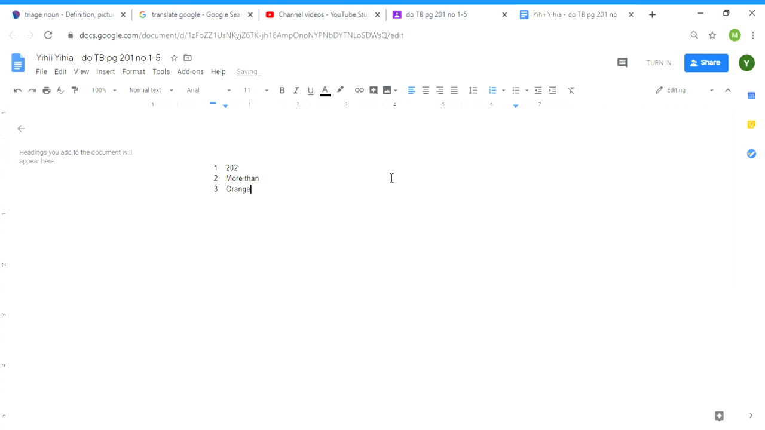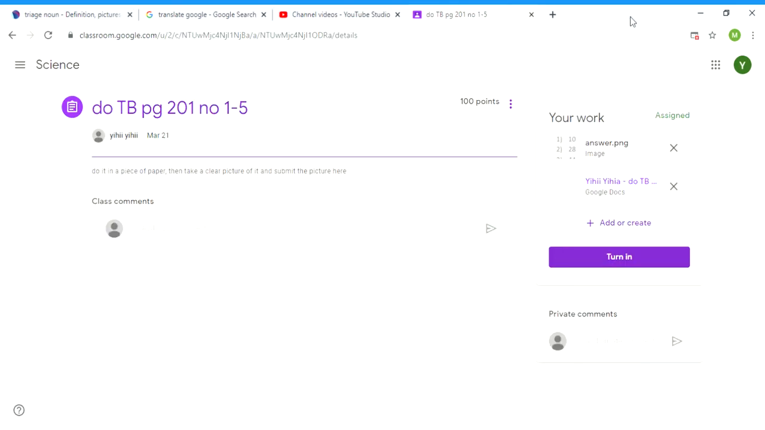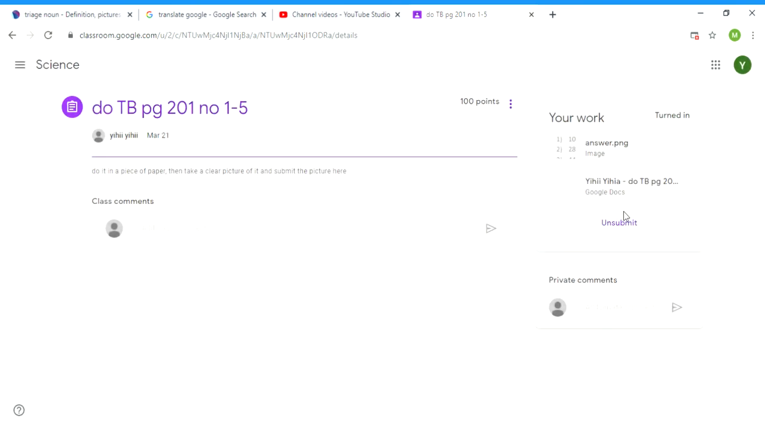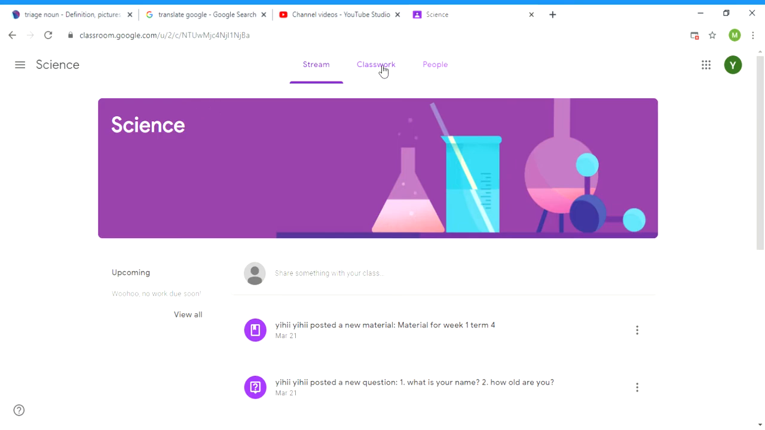Okay. Let's say that you are done with your work. What do you have to do next? There is, after this word appears, all changes saved in Drive. That means it has been recorded. What you will do is close it, and now you can turn it in right away. Turn in, if you wish to submit your work with the Google Docs. Okay? So that's about the assignment.